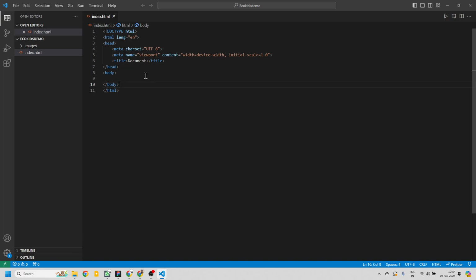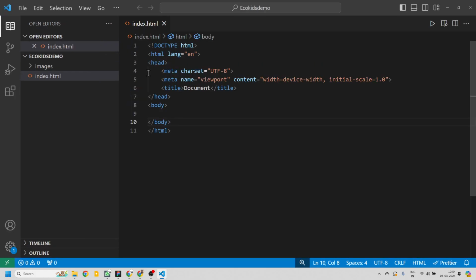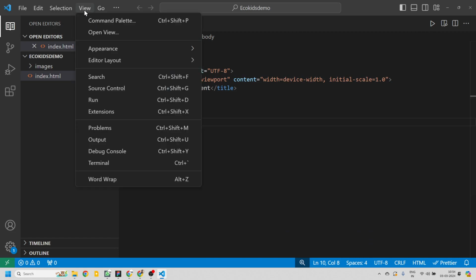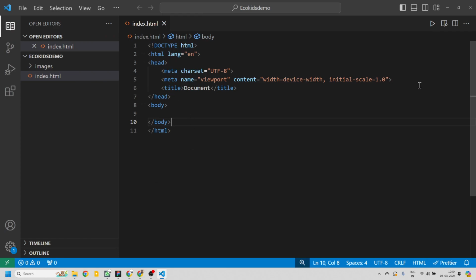Good. So let's have a look at the structure here. I'm going to zoom in a little bit so that it can be clearer to you. And also another setting you have to do is go to the view menu and choose word wrap. What it does is it wraps your code. As the lines get longer, it wraps it. So that's a good practice to have.